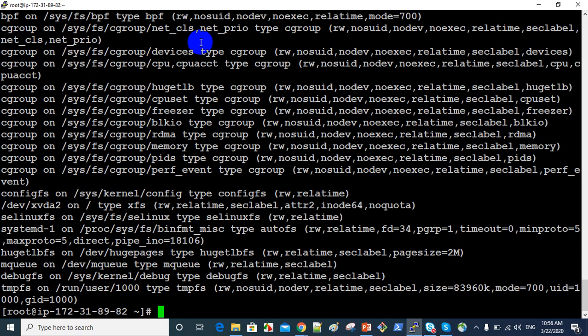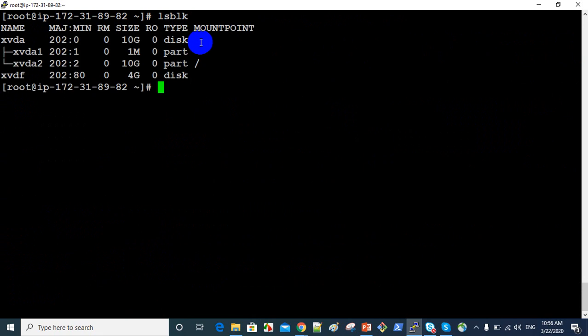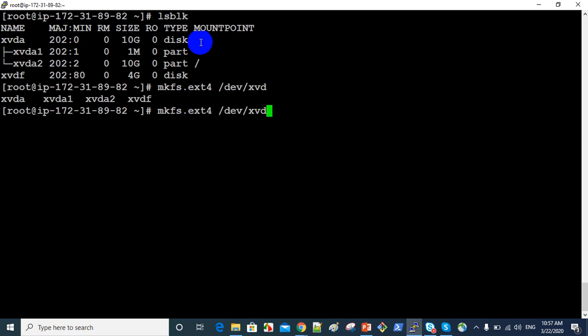Here Ctrl+L clears the screen. First we look at lsblk, list of block devices. Here we have xvdf. So /dev/xvdf, it's stored in the dev directory, that's why /dev/xvdf. So we can give mkfs, make file system. You should make the file system with mkfs ext4, extended 4. So mkfs makes the file system extended 4 on /dev/xvdf.